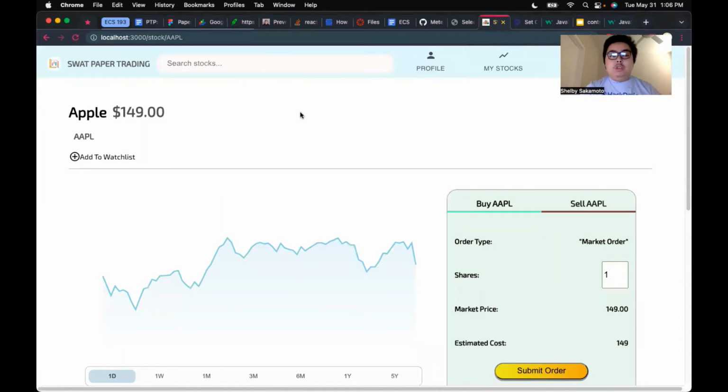Today we're going to be looking at the stock details page. So here we're going to see the stock that we're currently looking at, as well as the current price of that stock. We're also able to add and remove from the watch list directly from this page.